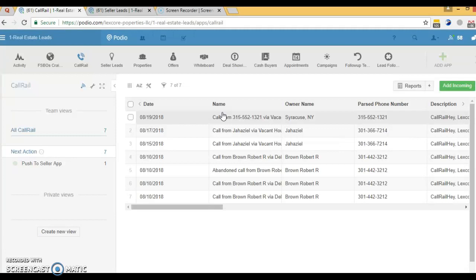So right now we are using a service called Callrail, and we're going to use this system so we can track calls, screen incoming calls, remove duplicates, find out which campaign a guy is calling from, and then get all that information into our seller leads app so our VA or calling guy can give a call to this seller.